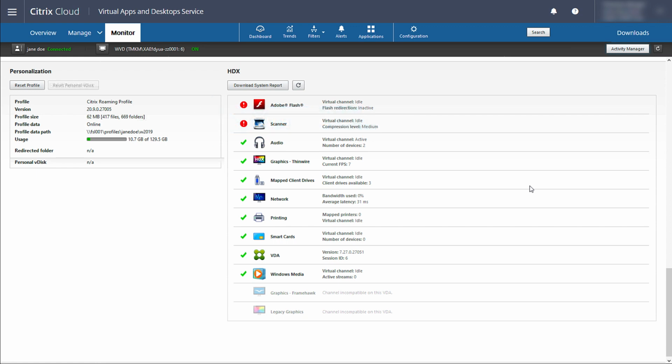Finally, the admin can review the status of the virtual channels of the HDX protocol. Each channel has a specific function and can impact the user experience if not working as expected. This information is not available with an unoptimized WVD.